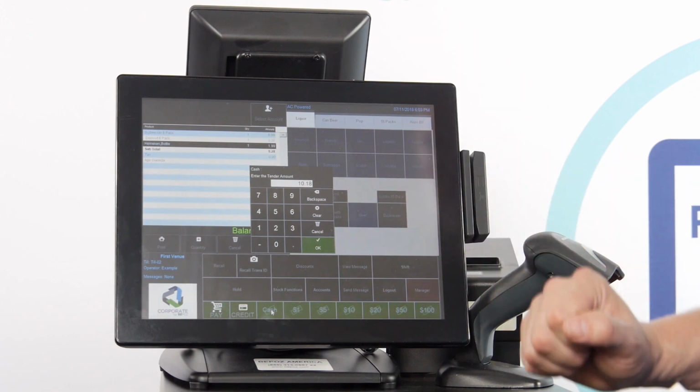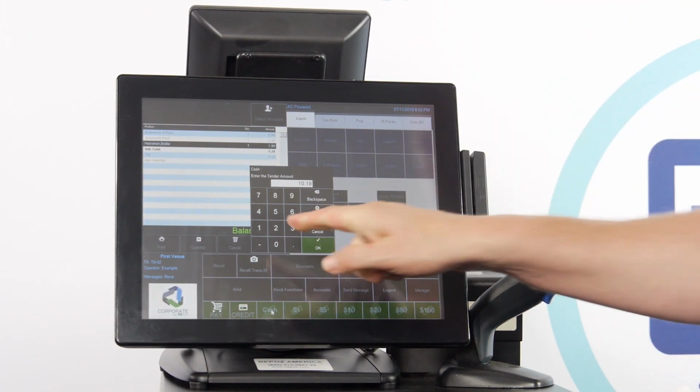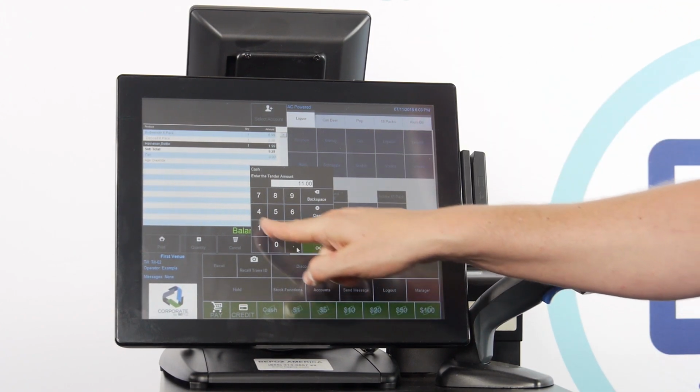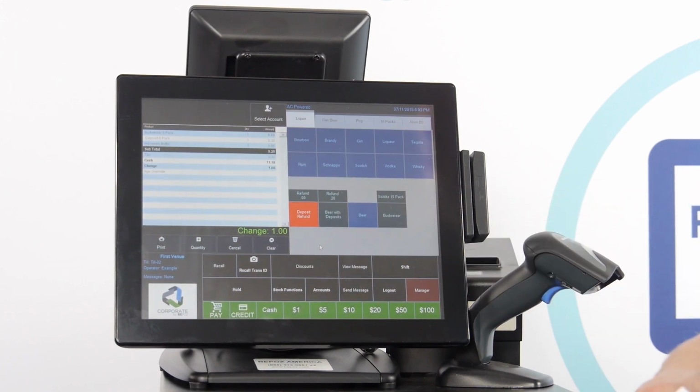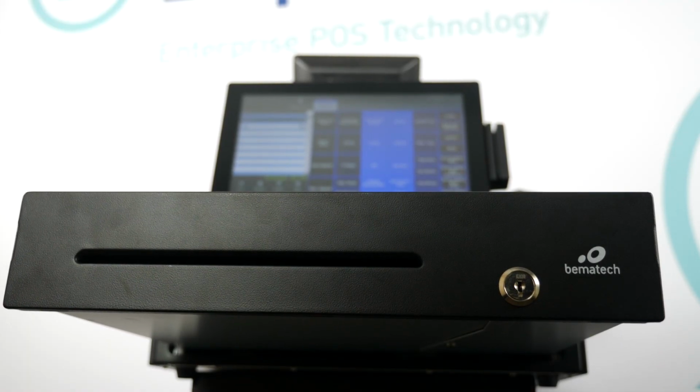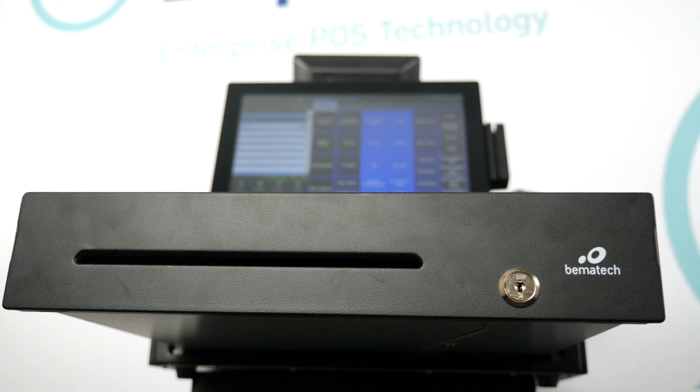In this case, we'll type in an amount. My total's $10.18, they gave me $11.18. So I have $1 change. Again, my receipt printer prints and my cash drawer opens. So that's a basic transaction for your liquor store.